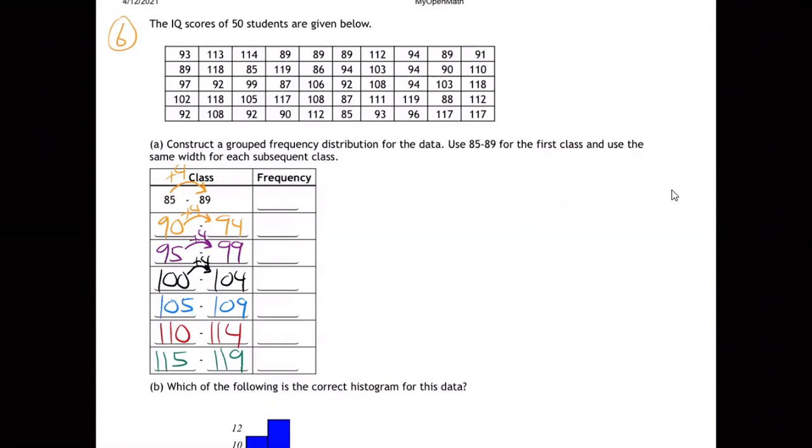Okay, now they want the frequency. Frequency means how many. So now I'm going to go up there and count them. Let me go down here first off. How many 85? I'm starting with this group. For this whole group of 50 students, how many IQ scores are between 85 and 89? Well, I'm just going to check them off as we go. So 85, there's one, 89. Okay, next column, 85, 80, there's nothing. Next column, I'm looking for 85 to 89, 1.